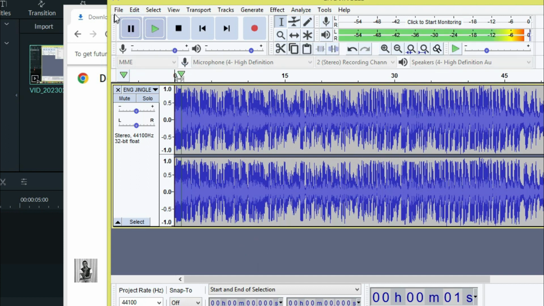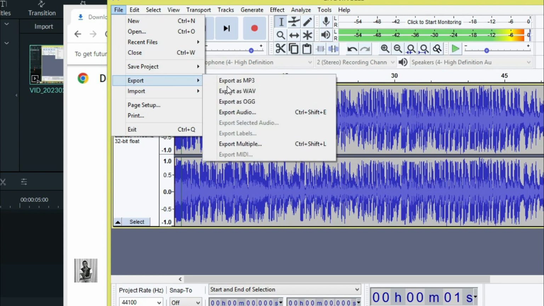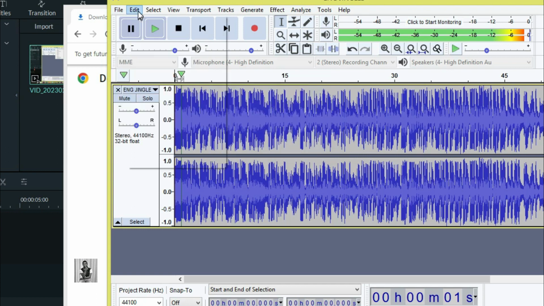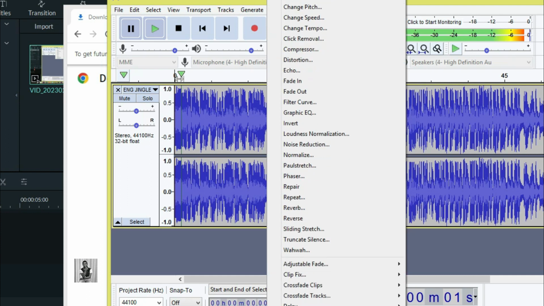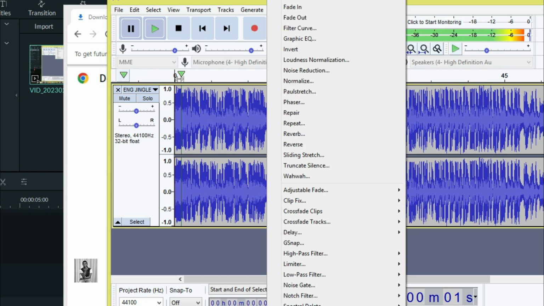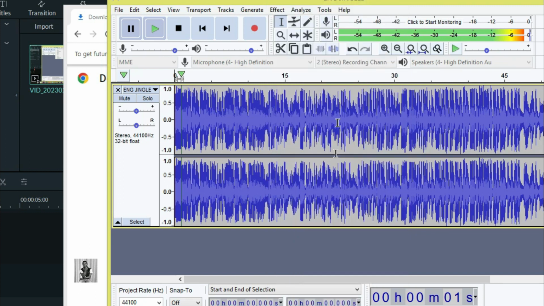Now if you click on File, you can see this is the export. You can export as MP3, export as WAV, export as OGG, export the audio, and export multiple. And if you go to Effect, you're going to see some great effects in this place. They are very great effects that, by the time you begin to make use of them, you really understand them.